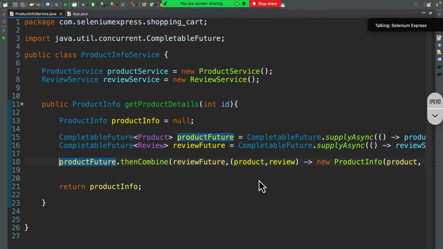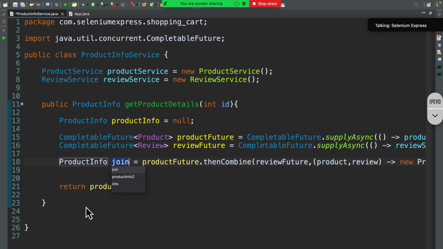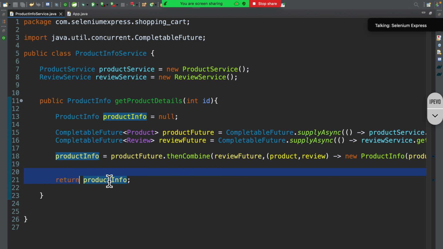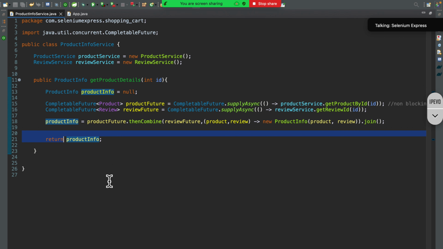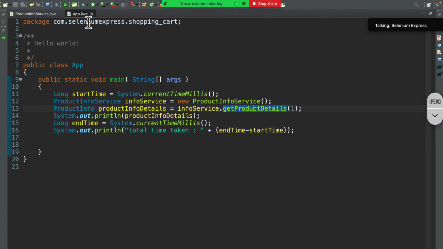Again, I'm hitting Control Option V. It should be Control 1. Assign statement to a new local variable. This will be product info. So I can directly assign this to the product info here, and I can return this, right? There you go. You are making an asynchronous call right now, and at the end of the day, you are achieving an asynchronous way of calling things.